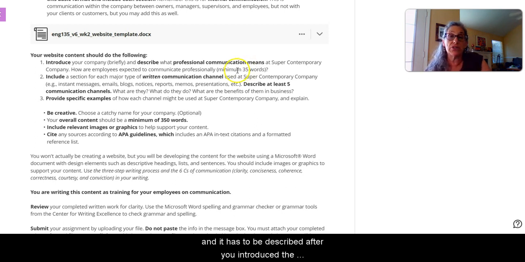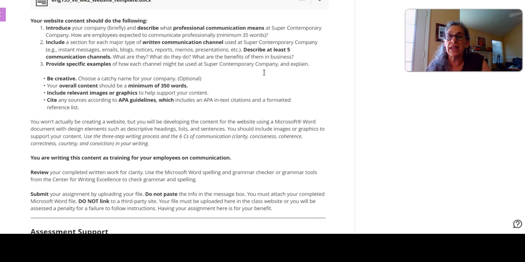And it has to be described after you introduce the company in a minimum of 35 words. And then you want to include a section that describes, there's going to be 5 sections, each describing one channel of communication used in your company. You're going to describe that channel. I'm going to show you the template.